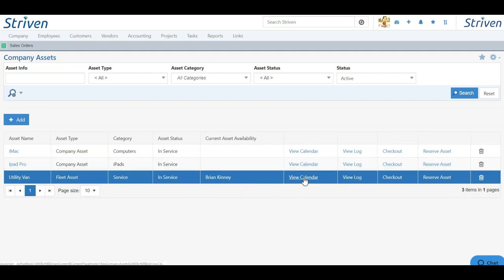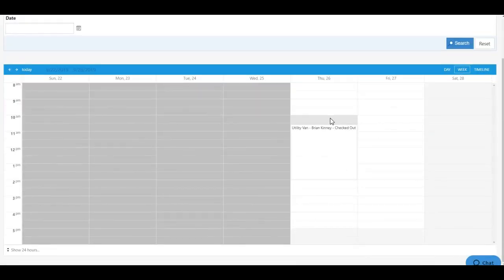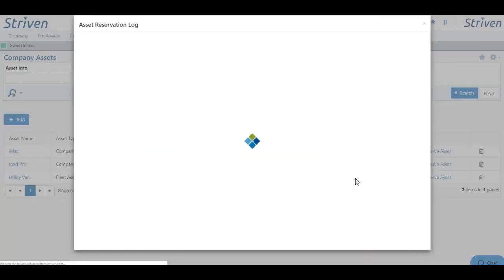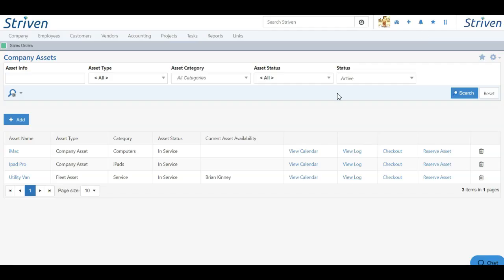Likewise, if we click the View Calendar hyperlink, we'll be able to view the asset availability and see the block where the asset is checked out and who has it checked out. We can also view the log to see when the asset was checked out by who and the date that the checkout was created. You can also reserve the asset on this list, and to do so, click the Reserve Asset on the company asset you would like to reserve on a future date.